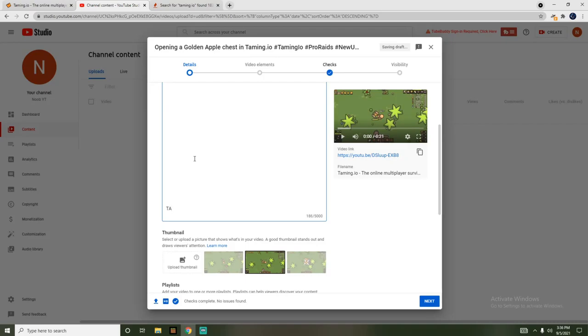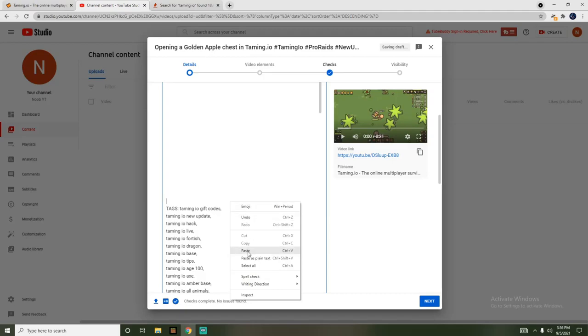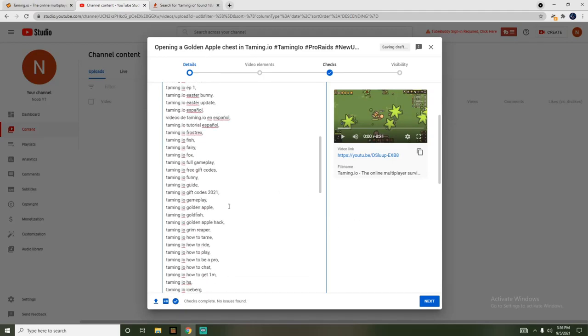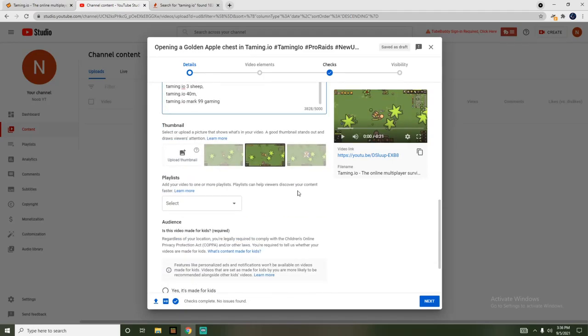So tags. You'll paste that in, Control V for Windows. Or you can also right click like that and then click the paste button. Now, sometimes it's longer than 5,000 words and it'll be a red, so you have to get rid of that.